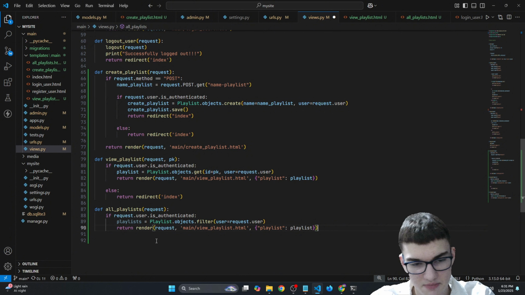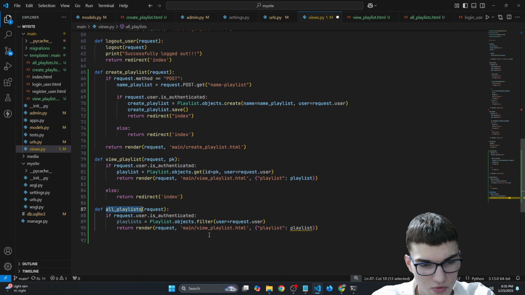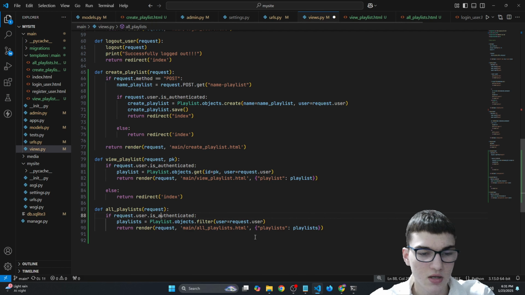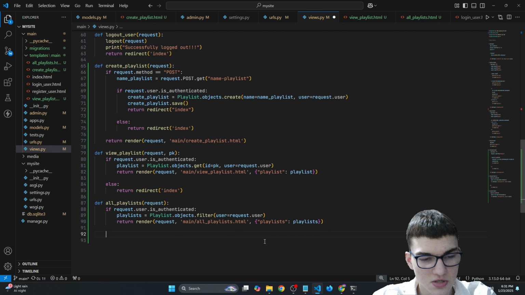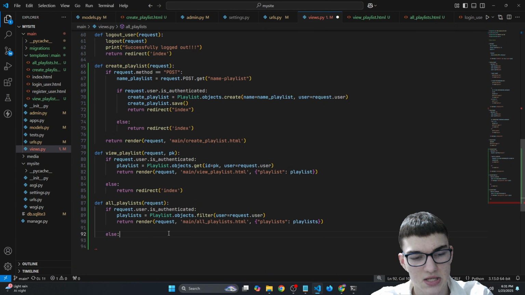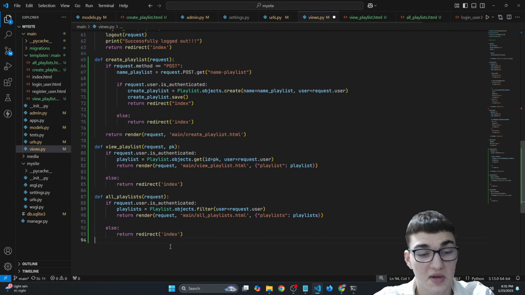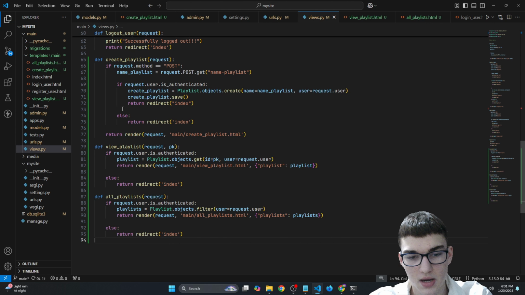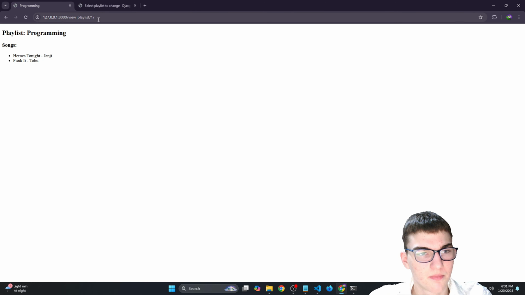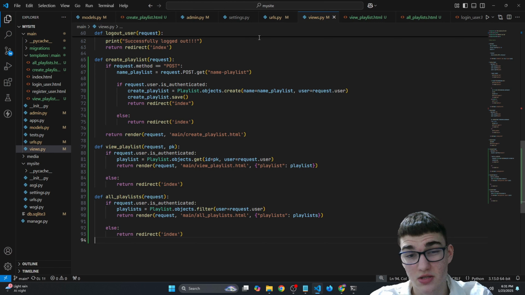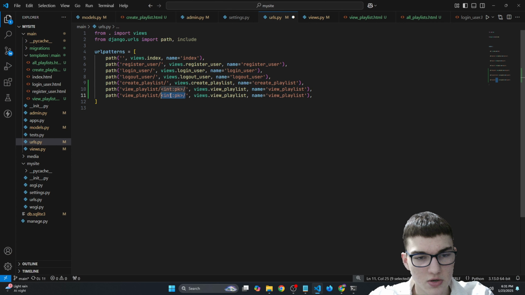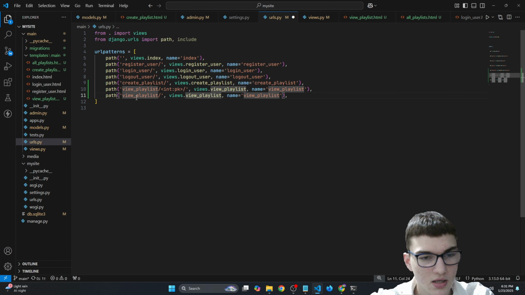And let's actually pass the render right here. So all_playlists.html, this is playlists, and if the user is not authenticated, we'll just return redirect to the index page as always. Now we can check this one by going inside of our, sorry, I need to create a URL first. So let's just copy this. We don't need this pk thing.